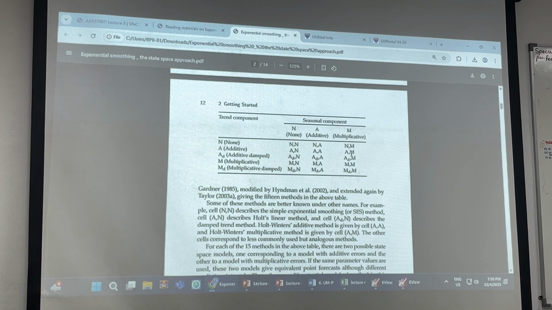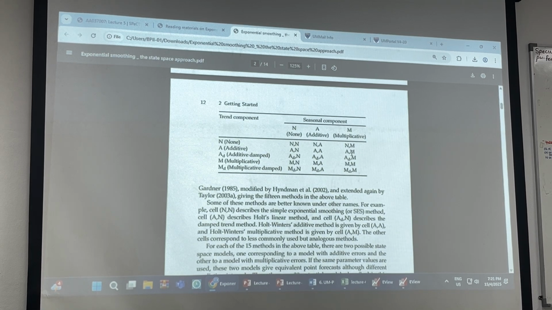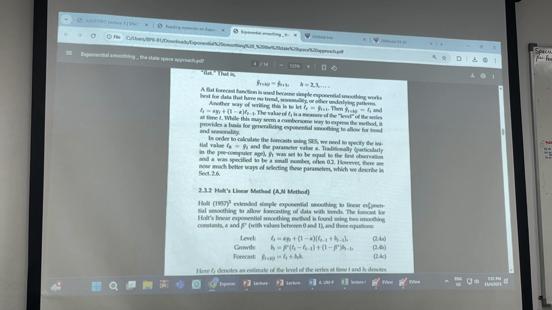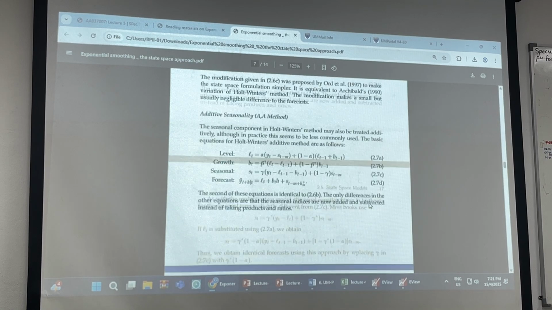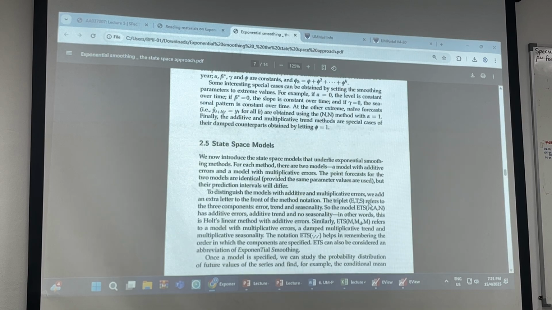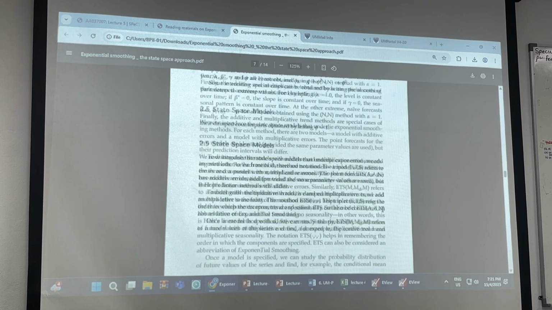Now we have different patterns for seasonal and trend, whether additive or multiplicative. In addition to that, we can also have additive and multiplicative for the error term. The error term is the difference between actual minus forecast, and it can also be in the form of additive and multiplicative.